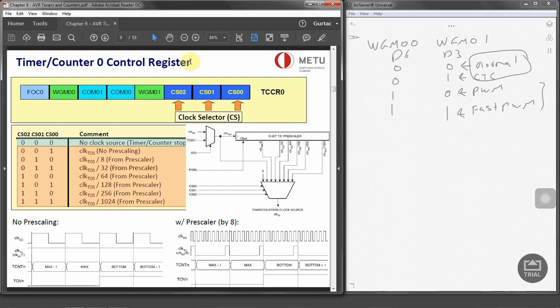Two other bits over here are COM01 and COM00. They are related to the compare output mode, which we are going to see in a minute as well. This is also used for waveform generation. Now, the last three bits, CS02, CS01 and CS00, are actually the clock selector.